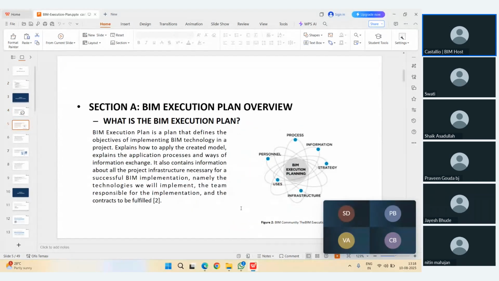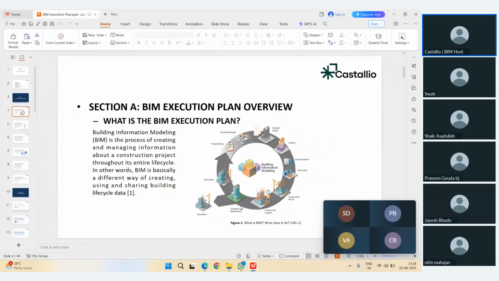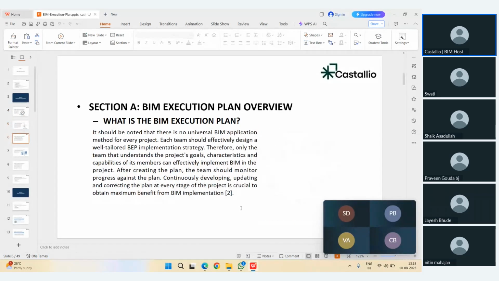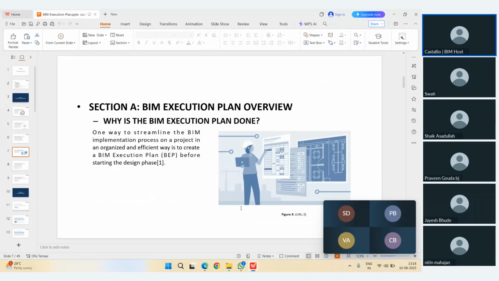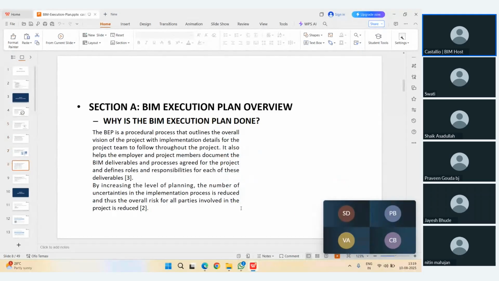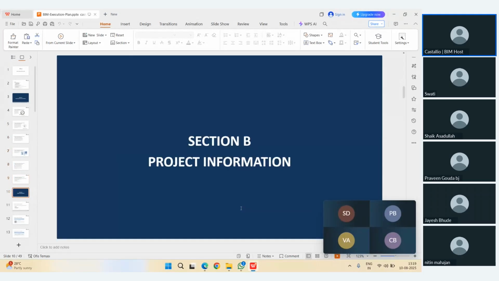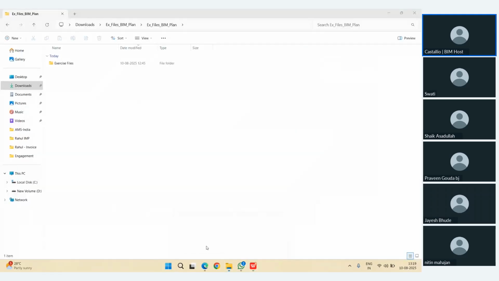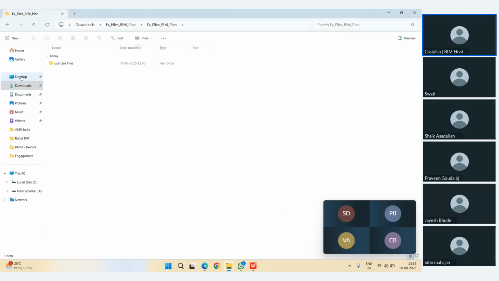Okay, so this is again, I'm not going into detail. This is what exactly the BEP is. Then this is the need, why it is to be done. Yes, so with respect to the project information, here you will see this is a kind of draft copy. Wait a minute, I'll open the original as well.